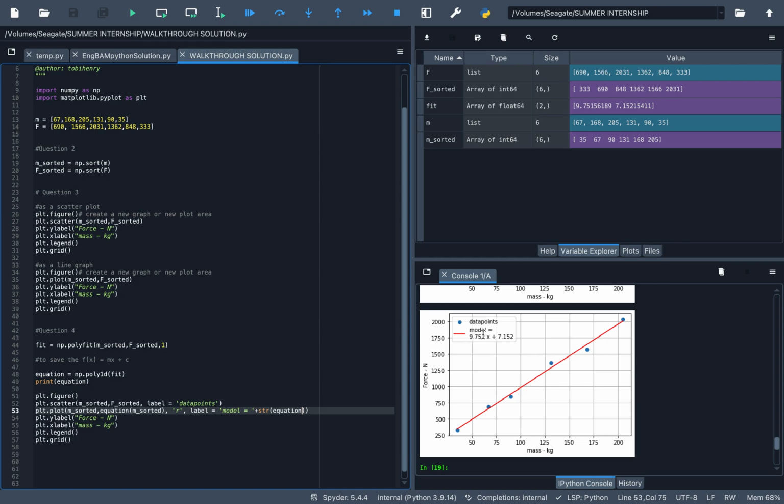So now we have model equals the gradient multiplied by x, plus the intercept, which is c, which is 7.152 in this case. That is all you're required to do for question 4 in this case.